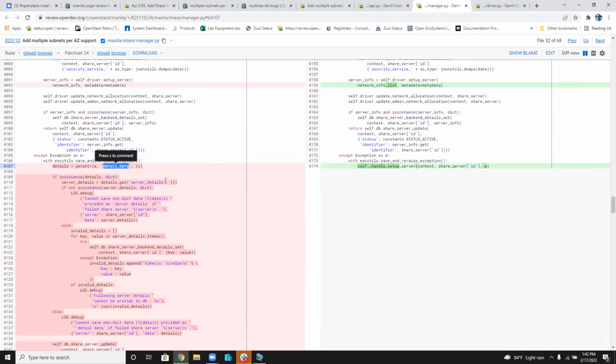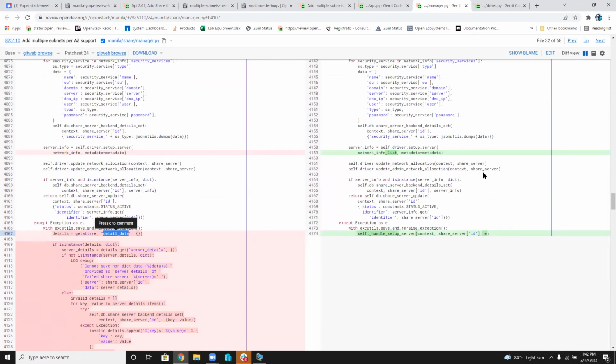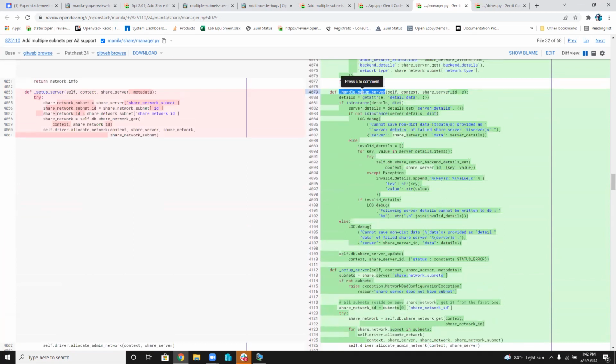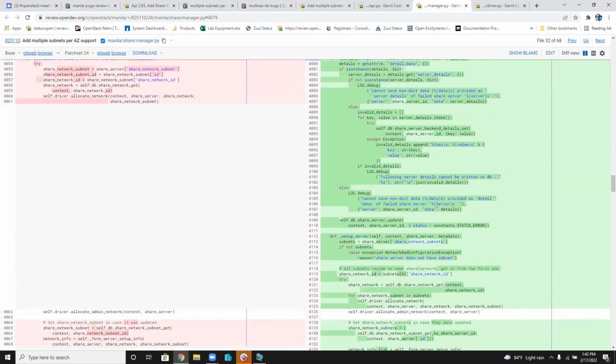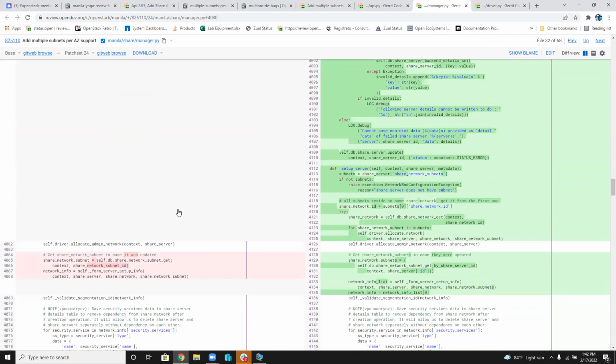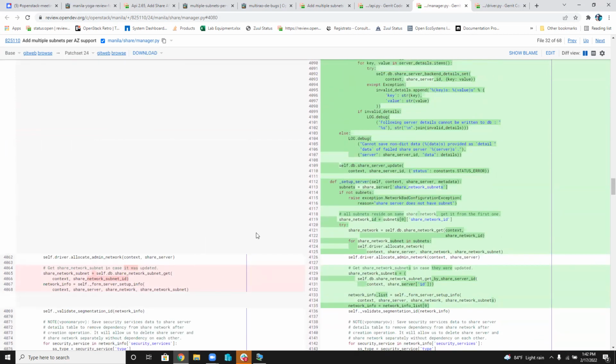We have this on the setup server, and I want to have the same thing happening with the update. So when you update allocation, if it failed, it will call this handle setup server, and do the same. If you return the detail data in the error message, it will be saved to the backend details. It was just because of this. I want to reuse this flow.